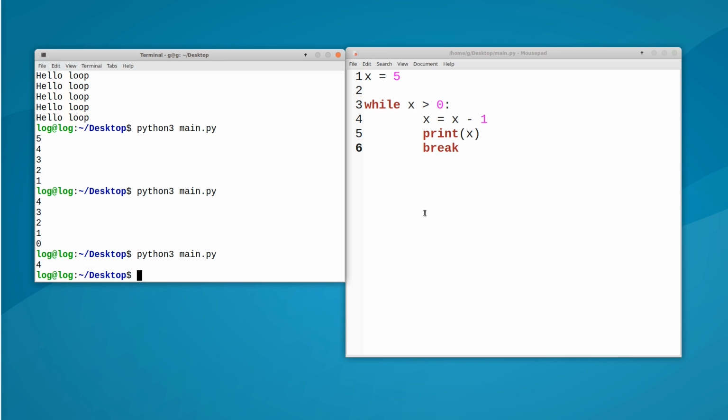Now, why is that? Well, it's because our loop begins, it checks this condition, then it decrements x by 1, everything's fine, then it prints out x, but then it sees this break and says, whoa, hold up. I have to stop, because this break means stop this loop and just jump out of it right now, just like abandon ship.